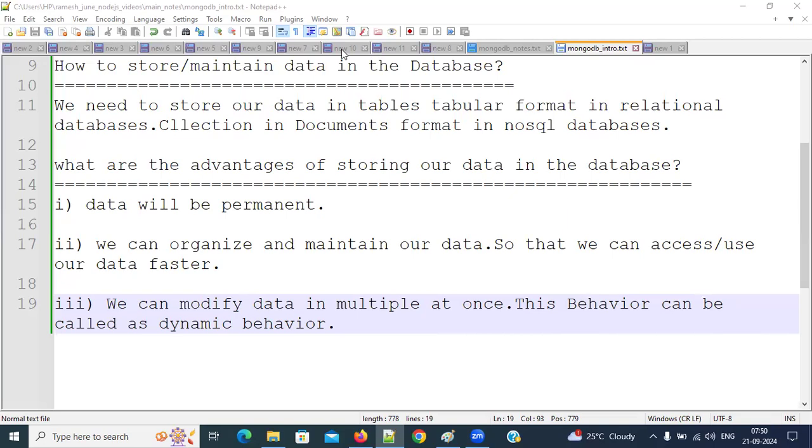This is the dynamic behavior. So we can modify our data at once, meaning at one time. If you modify in one place, automatically it will affect all other places also. This is called dynamic behavior. So we can manipulate at once.